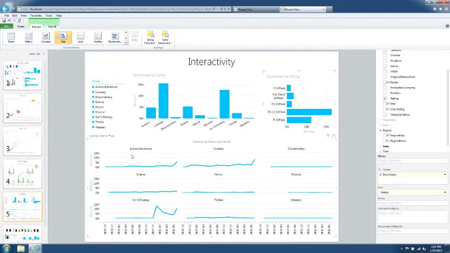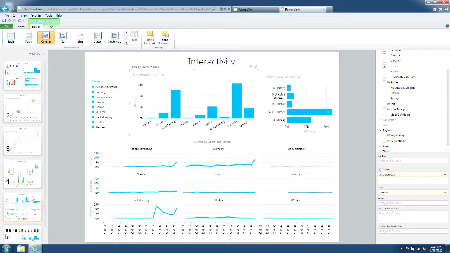So what I'm going to do first is show you some sorting in this particular chart here. You'll see right now I'm sorting the genres in ascending order by the label. If I click the ascending button, it'll automatically sort the genres in descending order. Now I have westerns at the start instead of action.